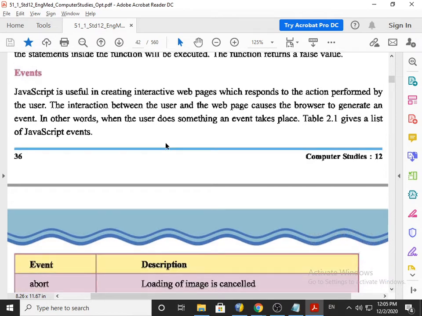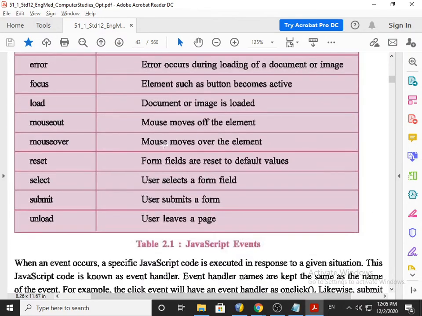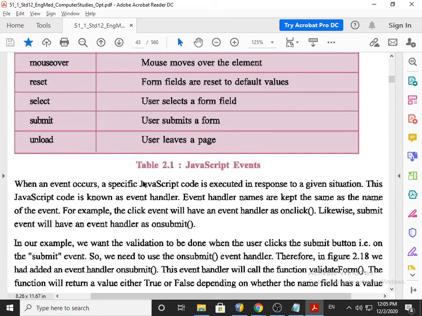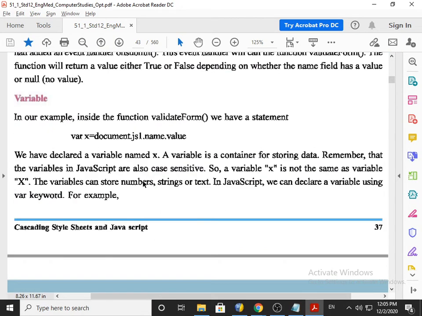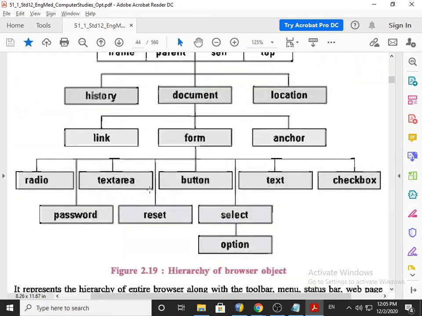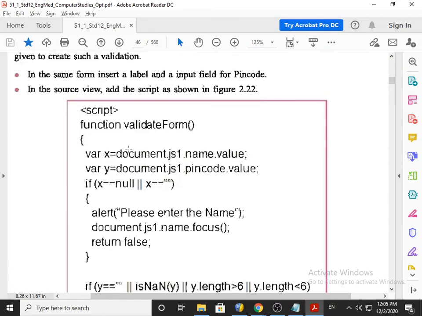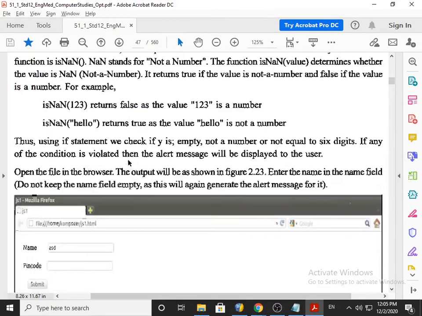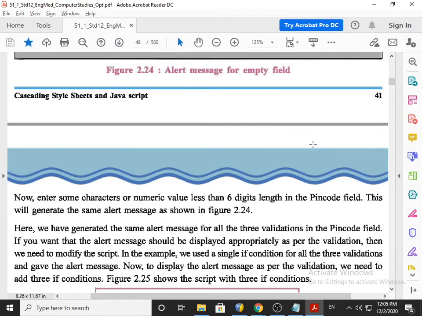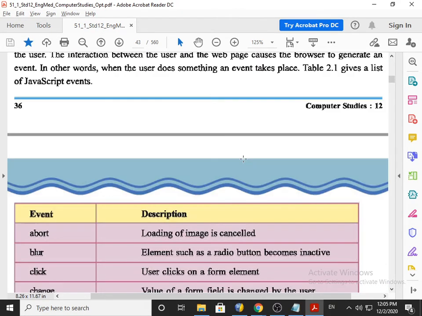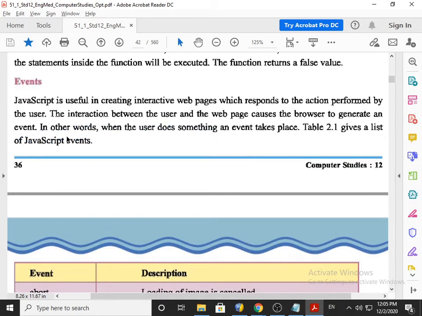The next topic is events. Now this topic is very important from the exam point of view because it contains this kind of table. Remember, whenever you see this kind of pink table, there is a very high chance that an MCQ can be asked from it. So you need to understand it properly, and that way you can understand other topics also, because other topics depend on that pink table. Now we understand the events.